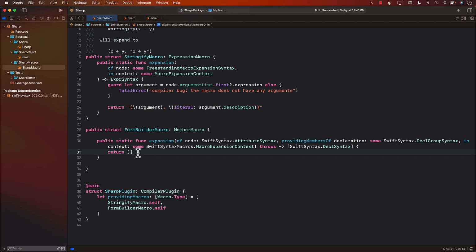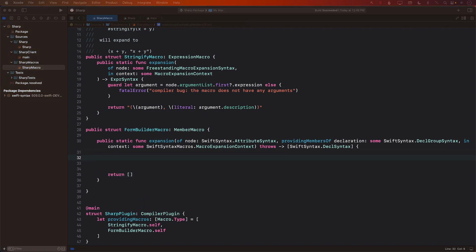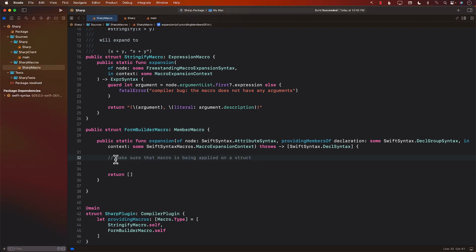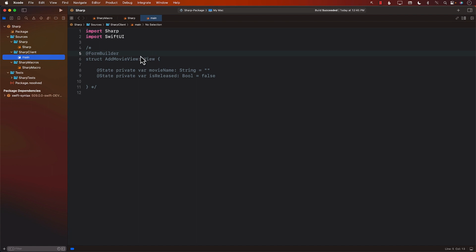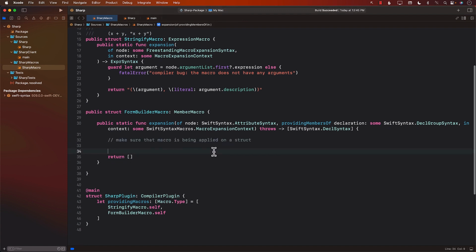This particular macro that we are creating can only be applied on a struct. And the reason it can only be applied on a struct is because when we create a view, the view is basically a struct. So this macro can only be applied to a struct. So let's go back, and we can make sure that the macro is applied on the struct.